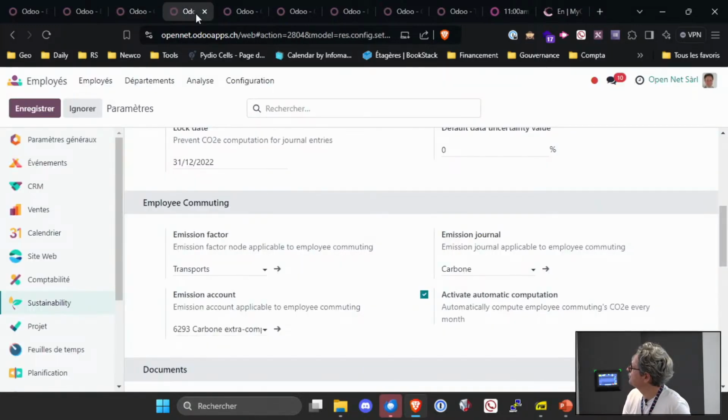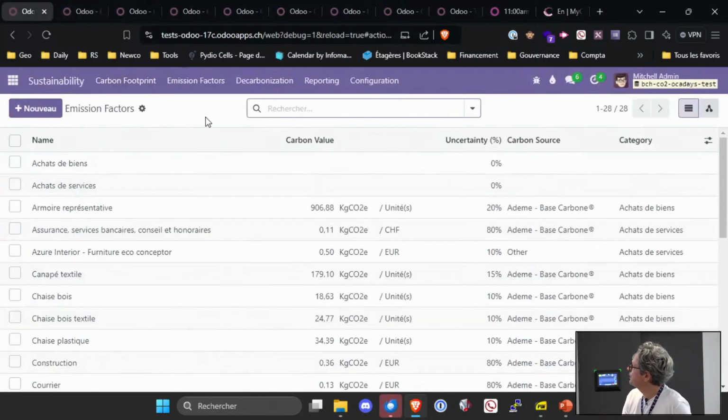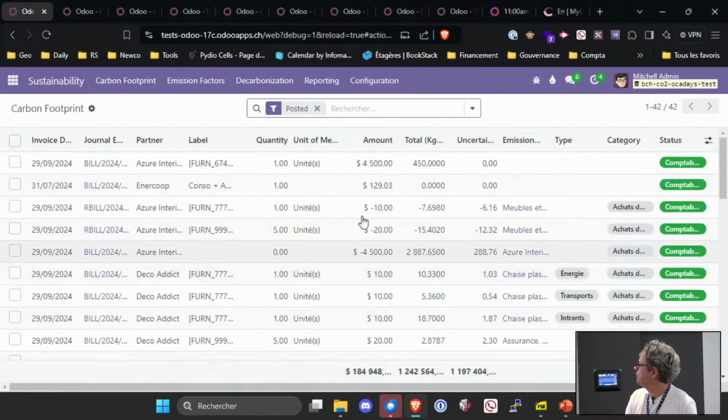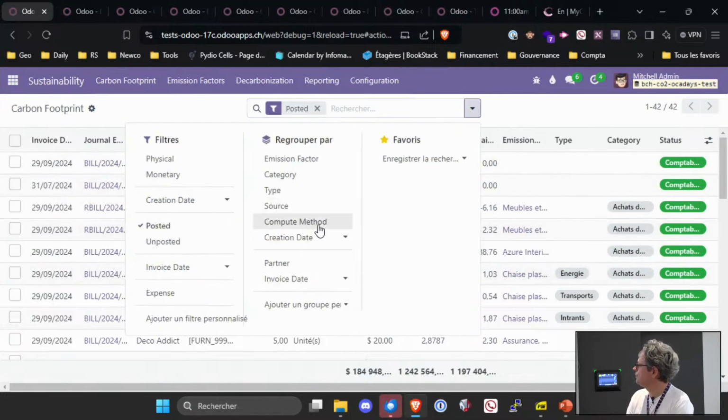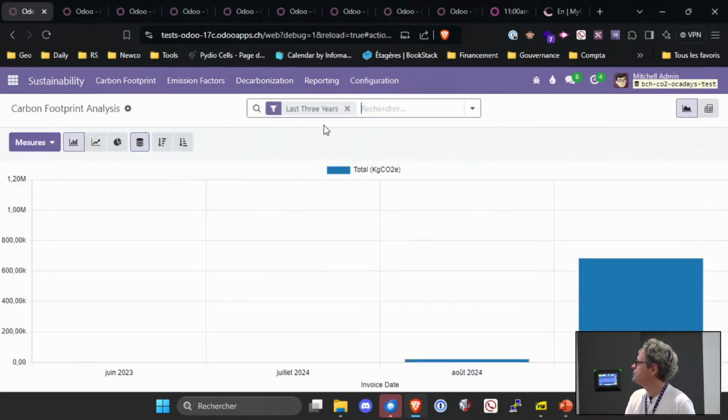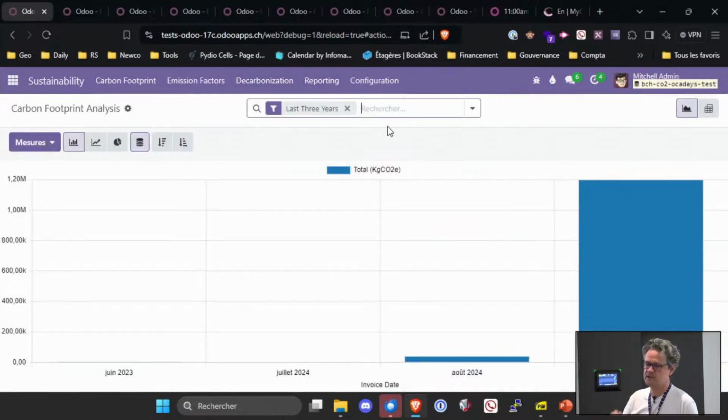Let me move into the carbon footprint, as I was saying. As soon as you open the sustainability module, you see what your emissions are here. You can group them, filter them, and sort them the way you want. You can filter by only the monetary, for instance. So there's a lot you can do here. And you can also report using the carbon footprint module. This is standard reporting, so you can slice and dice the data the way you want, filter, group, whatever you want.